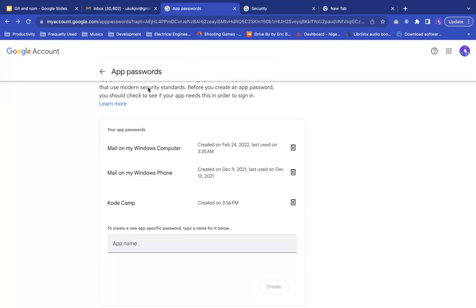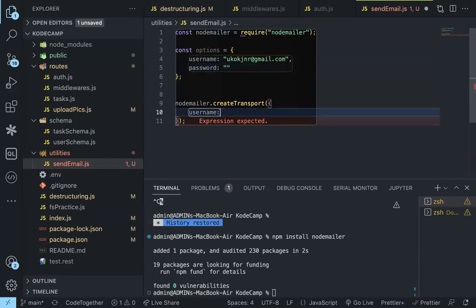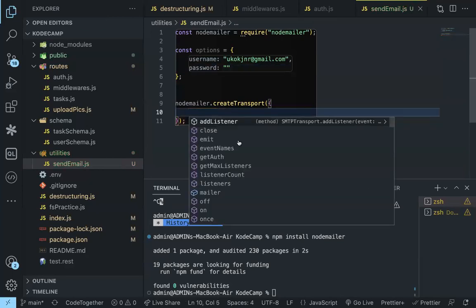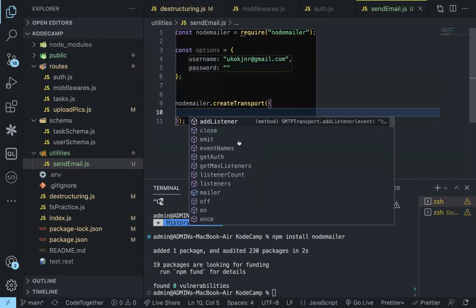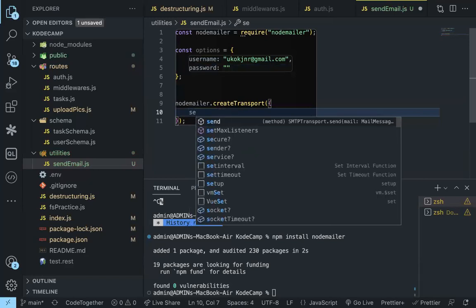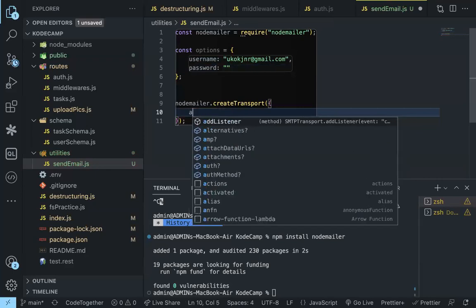Then let's go back to our NodeMailer. Let me check the options here. There's always a service option. Okay, the service option.